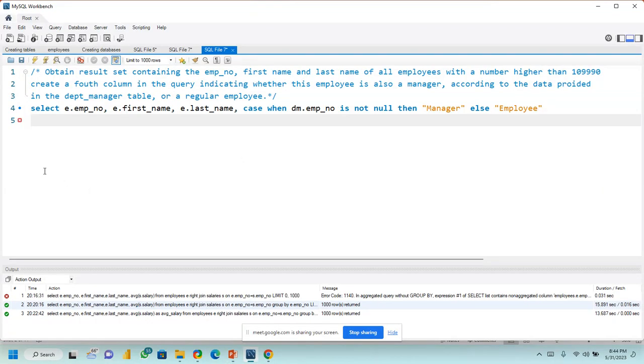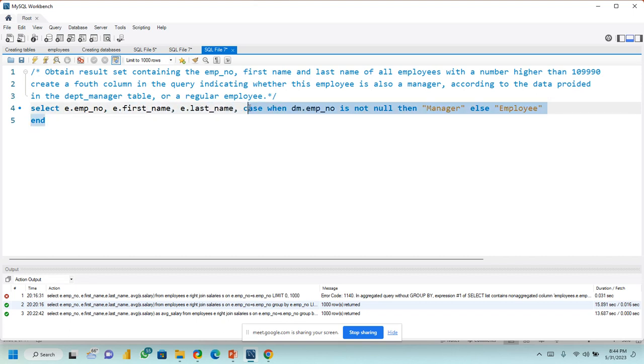So I'll just add end, mwisho, and then I give this column a new name, as from where we have a case. This is one column, the fourth column, so you can go ahead and give it a name so that it doesn't exist as a column from here, case to end.